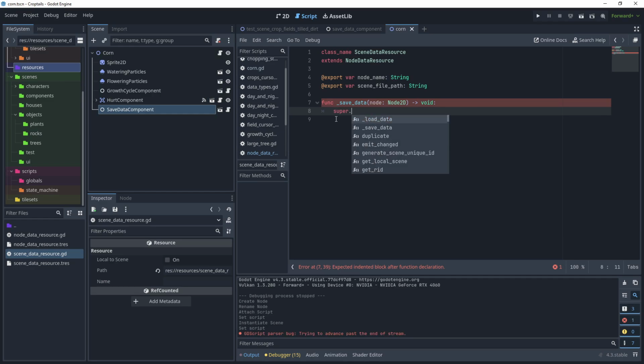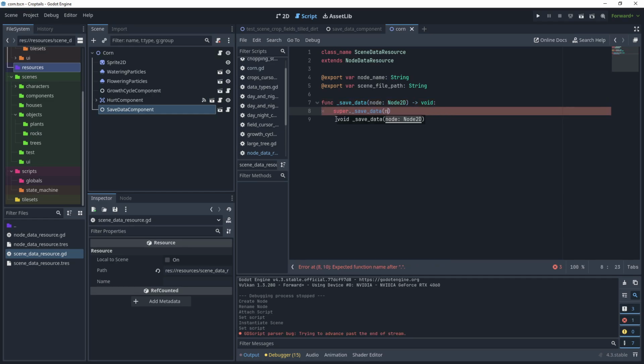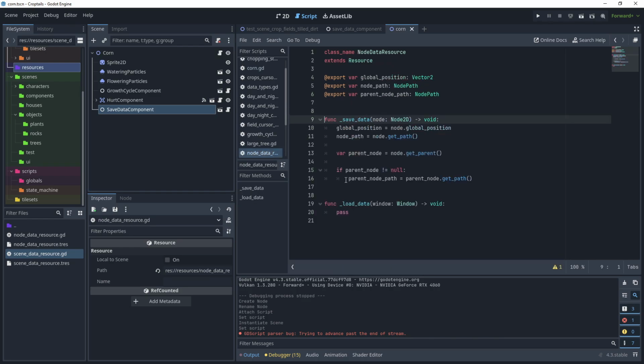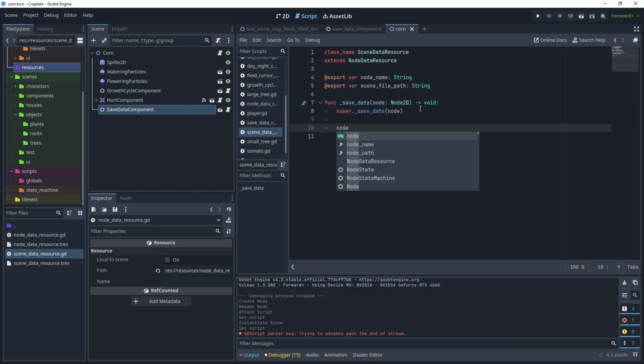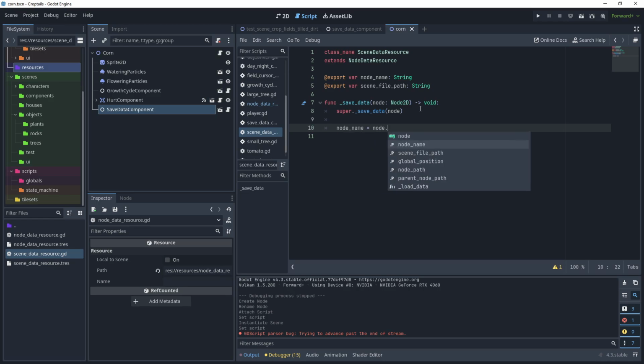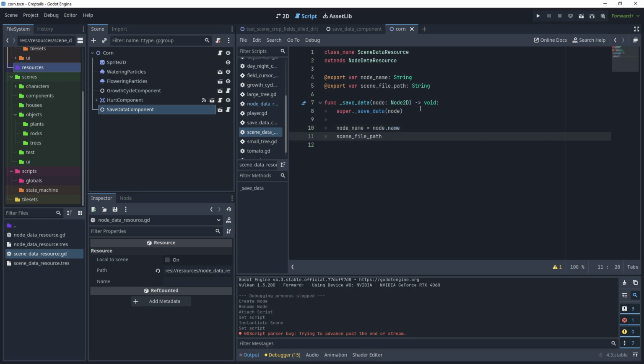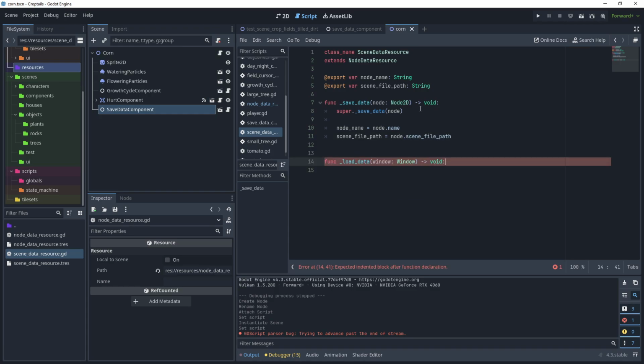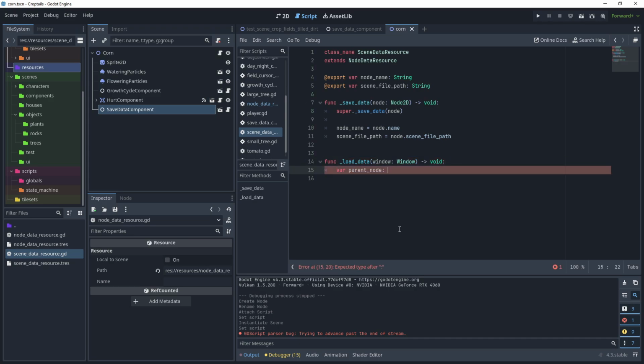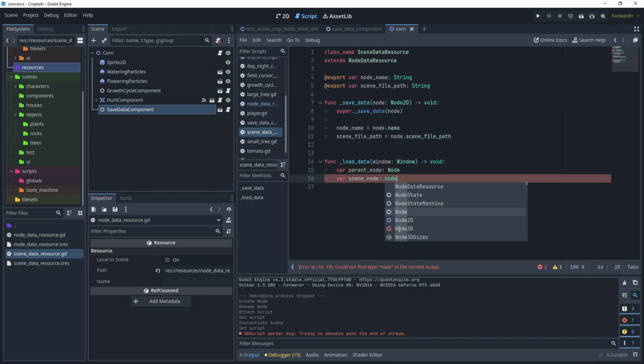And then we'll call the save data method and pass in node, which is the base class save data method, which is this, and say node name equals node.name and scene file path equals node.scene file path. And for the next function, we can use load data and pass in window, returning void, and say var parent node, which is type node, var scene node, which is also type node.